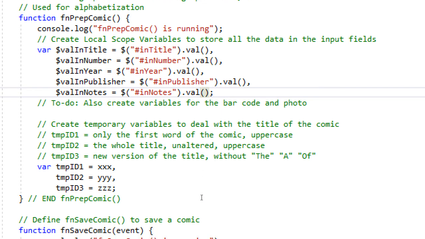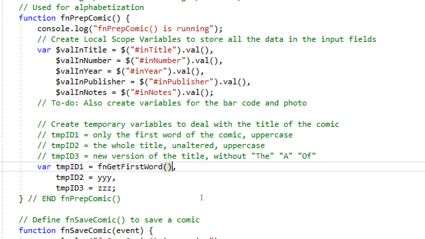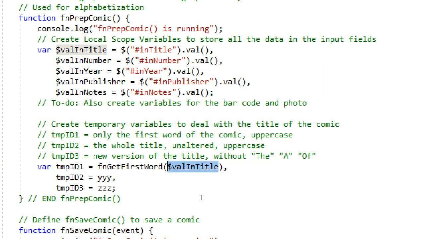Are we going to do that? Yes, we're going to do that right here. These little placeholders here are where we're going to actually do these things. So what we actually want to write here is, first of all, function get first word. We're going to use the function we invented a little earlier. We're going to pass into it the title of the comic. So what goes in the parentheses? Val in title. Dollar val in title. So up here, we're saying, let's go get the value of the input field where they type the title. Let's store it right there. Okay, let's try to get the first word of that.